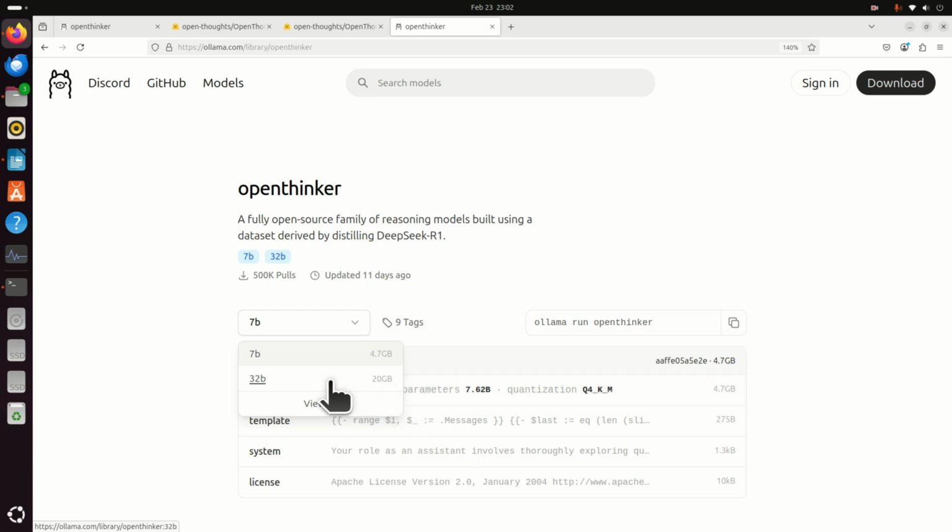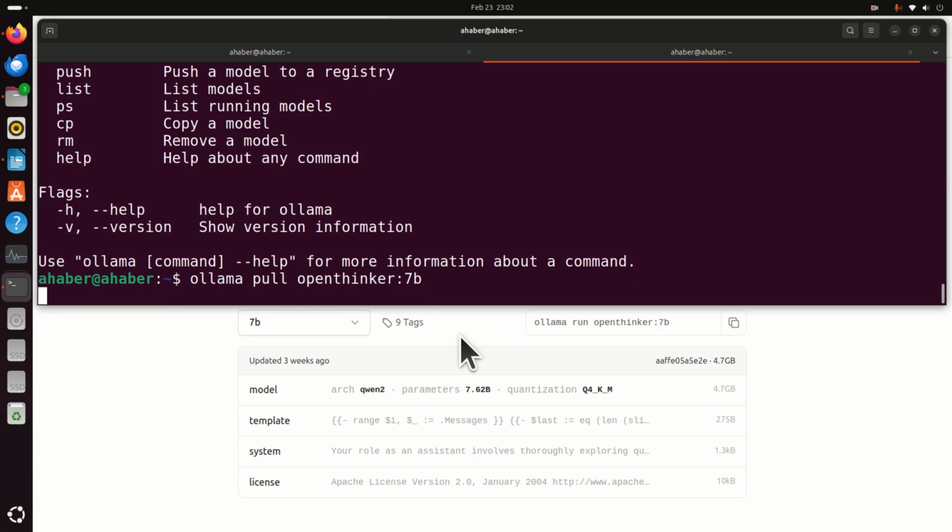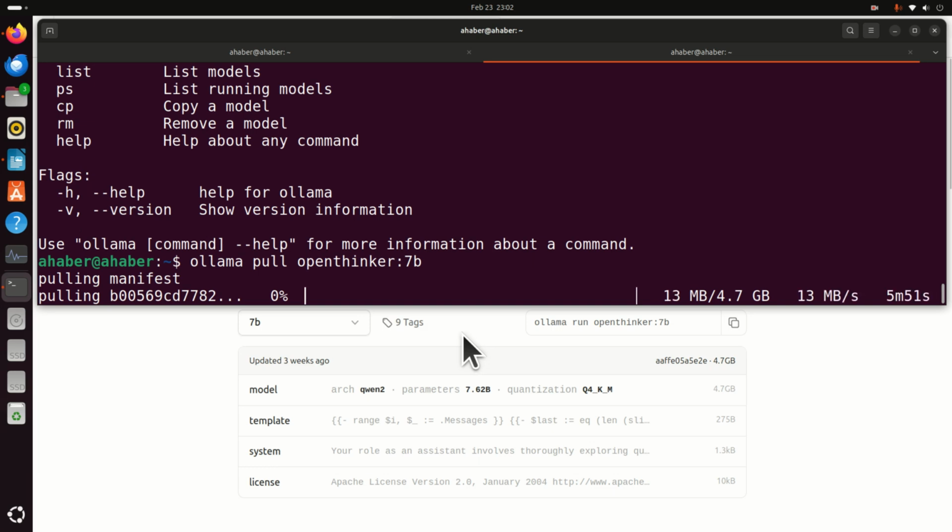In this video tutorial, I'm going to install both models. So let's start with the smaller model. Copy this command, go here, paste the command. However, instead of run, type pull. Pull will only download the model instead of running the model after that. We are going to run the model later on.